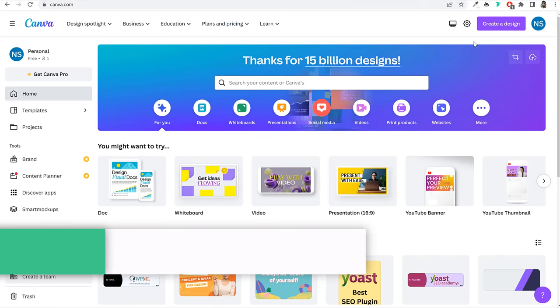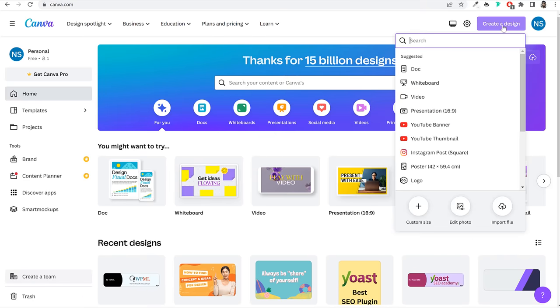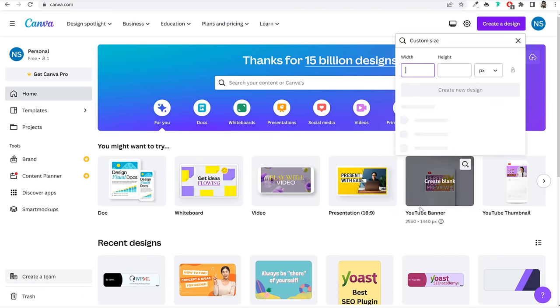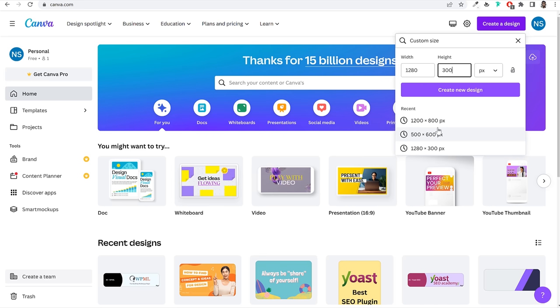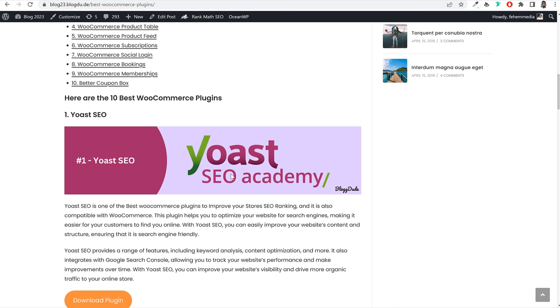Now let me do one thing. Let me create a new design. So click on create a new design and I'll select custom size. Width I'll select 1280 and height will be 300. Okay, I'll click on create new design. Now this design that I've created, if you want to create a similar design, very easy.